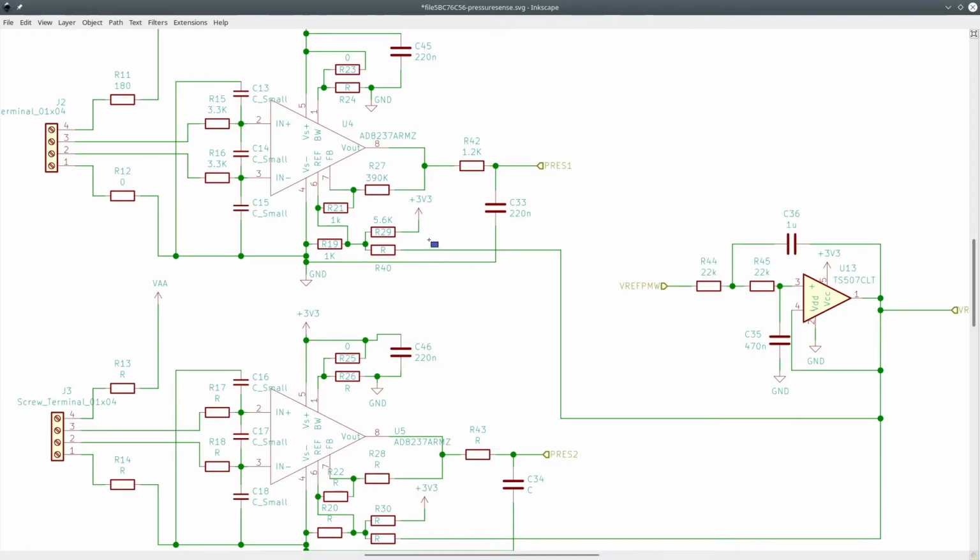So the reference for each amp has to be set by the ratio of these two resistors instead of by software. The gain of each amp is set by the ratio of these two resistors. I'm not using any capacitors on the input. There doesn't seem to be any high frequency noise. I am using an RC output filter, and it did seem to help a bit with the low frequency noise. The output of the filters goes to the ADC input on the microcontroller.